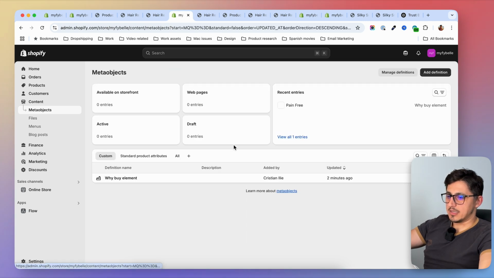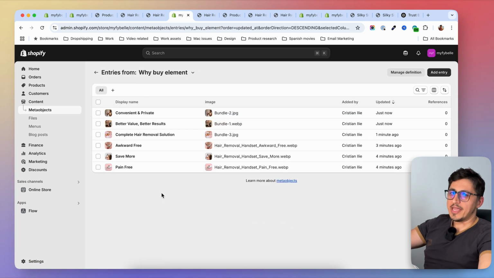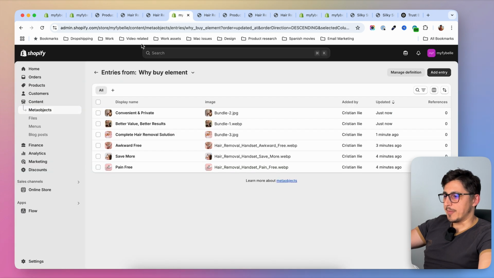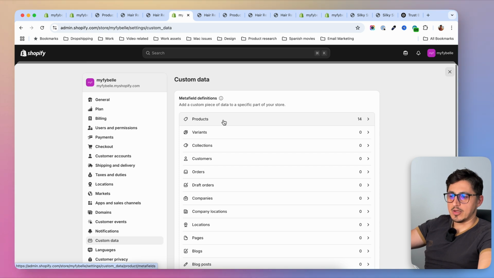And I'm going to save that. Now I'm going to go back and click again on the object, and I'm going to add more entries. Okay, now that I have all the elements added in here, I'm going to make a metafield that will allow me to assign cards to each of my products. So to do that, I'm going to go back to settings, and in here I'm going to have custom data, and I'm going to click on product.